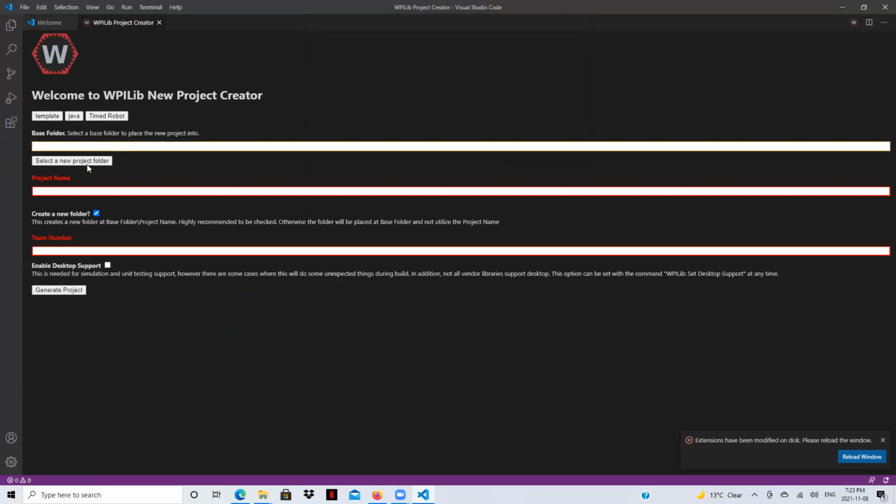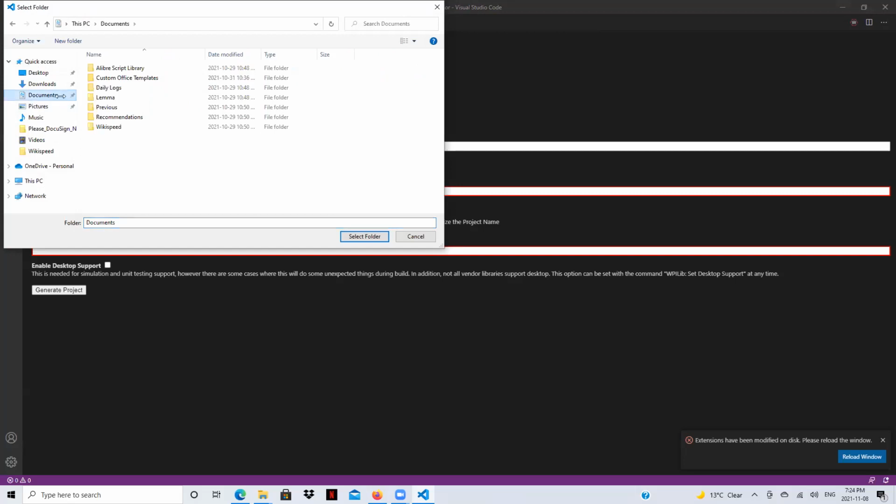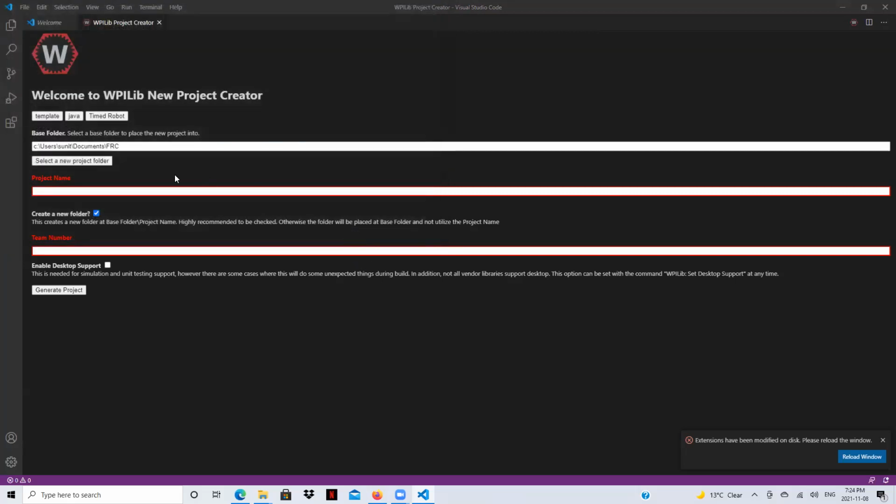And we can select a base folder, see what kind of folders we have here. I'll just do that right here, documents, and maybe put up a new folder, FRC. There we go, selected that folder. And now I can make a project name, timed robot example. And put my team number, or my previous team number.